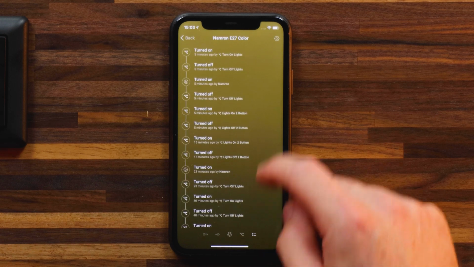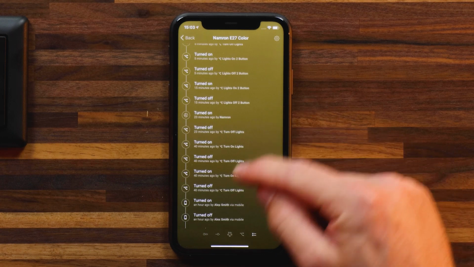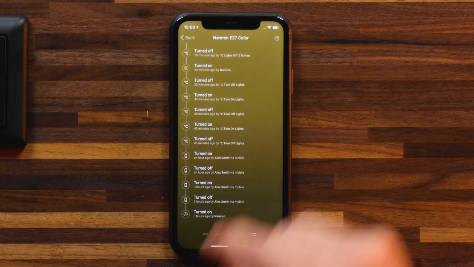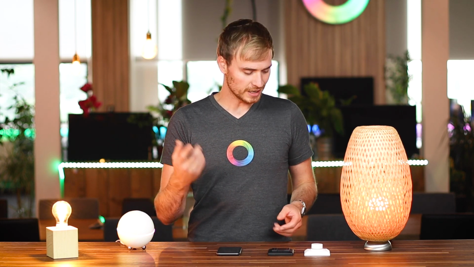And if I scroll down through the activity here, you'll see that I've been playing with this light over the last 40 or so minutes, an hour, 3 hours ago, turned on by me. And you'll see the flows that are causing the lights to turn off and on. Now I've got them set up with these buttons here, which means that obviously the button triggers a flow, which then turns off my lights.